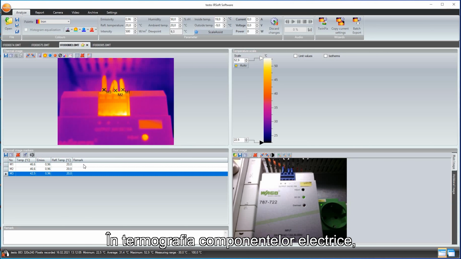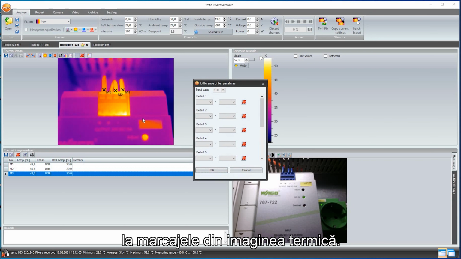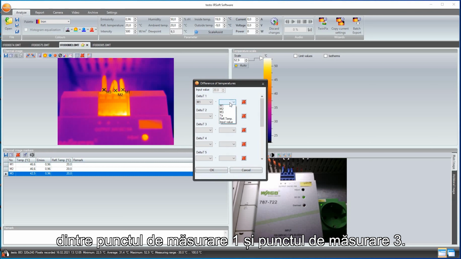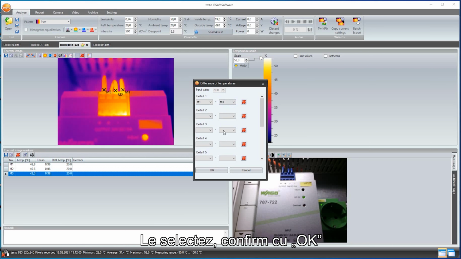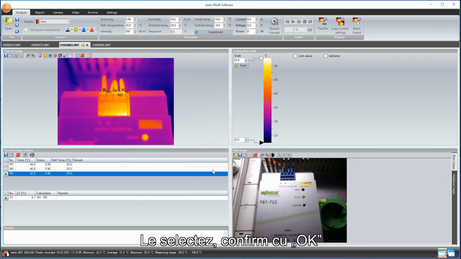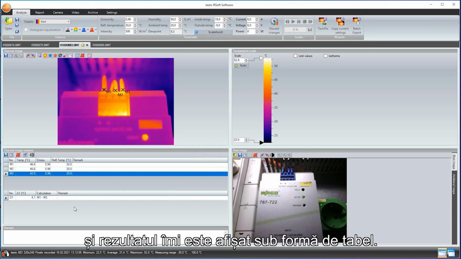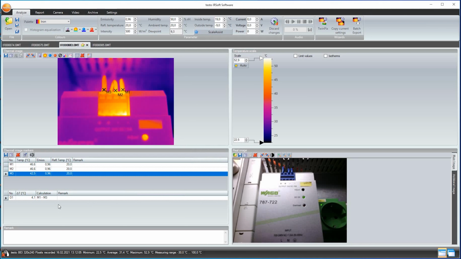In thermography of electrical components, temperature difference between the phases plays an important role. I can have this calculated for me easily by selecting the tool delta T at the thermal image markers. In my case, I want to determine the temperature difference between measurement point 1 and measurement point 3. I select these, confirm with OK, and the result is displayed to me in a table. I can add a comment to this as well.